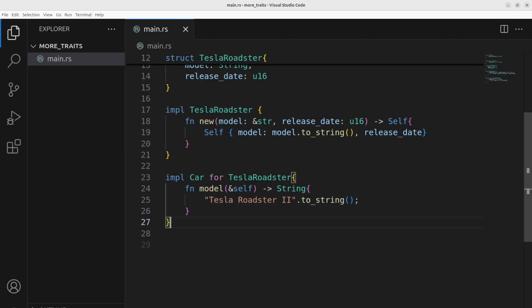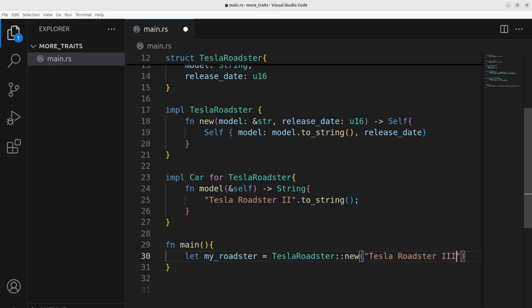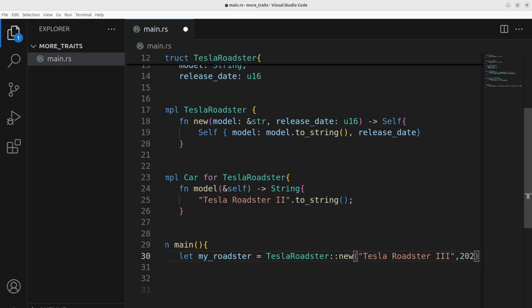But of course we need the main function, and in main, what do we need to do? We need maybe to print out something. So we will define a variable, let my_roadster equal to the Tesla Roadster. And how do we access methods within a struct? By using the double colon to access the new method, which is the constructor. We want to say Tesla Roadster, maybe 3. I don't know whether there is a Tesla Roadster 3. And the model is 2024.